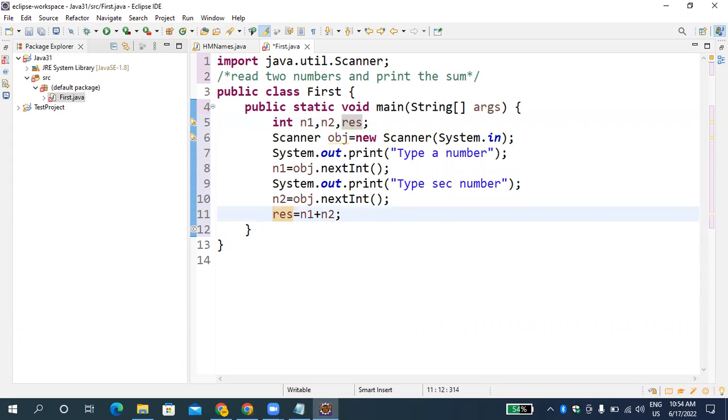So res is result. Generally, when you declare variables, we declare them as per the context, that means what I am using them for. If I'm reading numbers, I prefer names like n1 and n2. If I want to find the result, I'll use a variable called res, or for the summation I can use a variable called sum. Like that you can use.